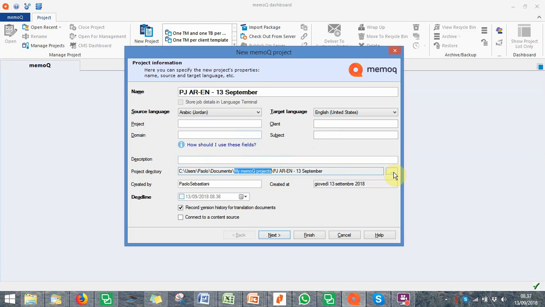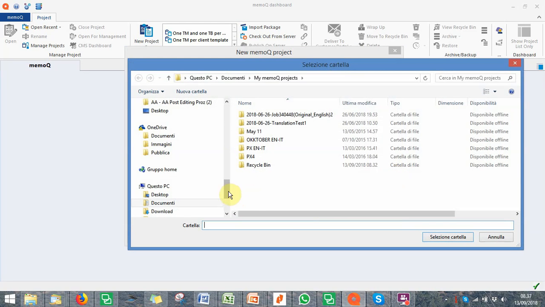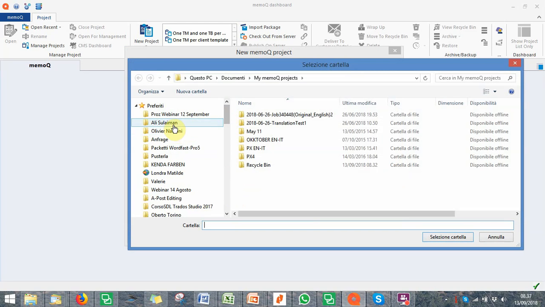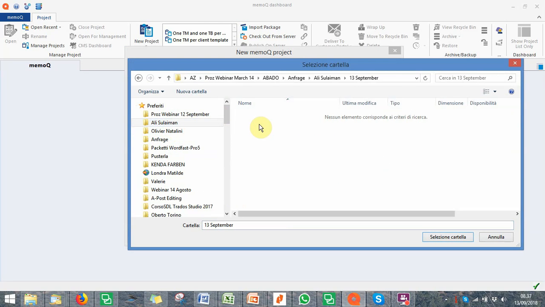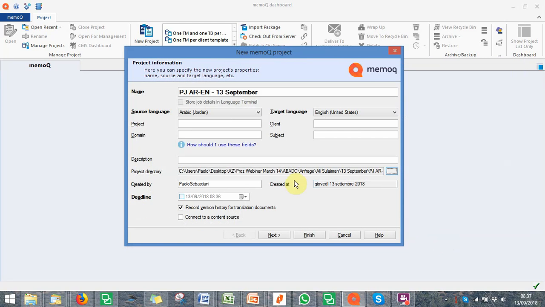I want to choose my own folder, so I click here. I select Ali Sulaiman folder, and I have prepared a subfolder called 13th of September. So I want to place my project here. Select folder. Okay, so I'm done in this window. I can click on next to get further.